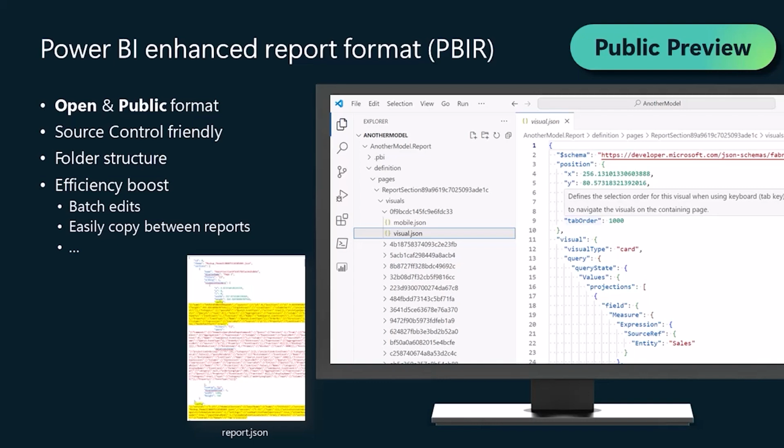Not only will it provide a great source control and co-development experience, because each visual, page, and bookmark will have its own properly formatted JSON file with a JSON schema that will also allow you to understand what each property means, it is unblocking a ton of new opportunities to enhance your report development efficiency, like applying batch edits or easily reusing report objects like visuals and bookmarks between reports. Let's go for a demo.